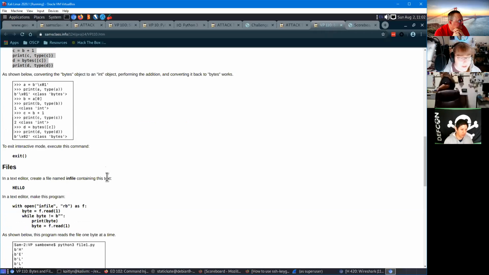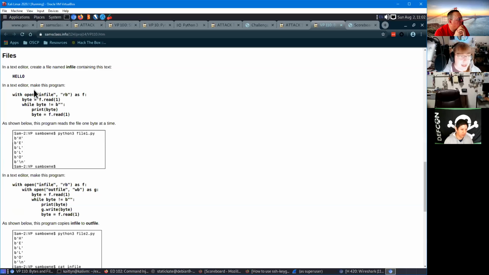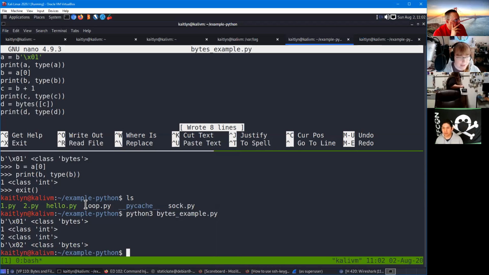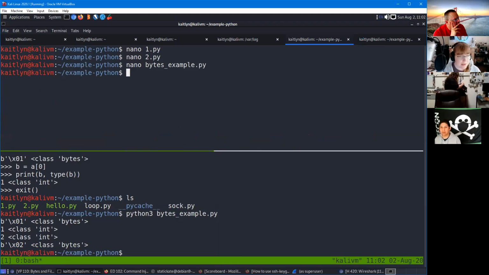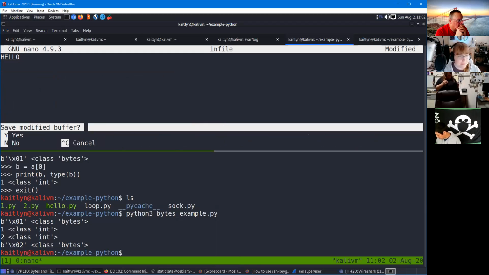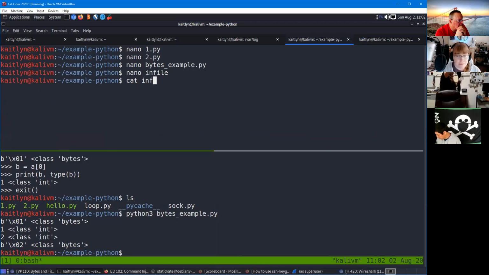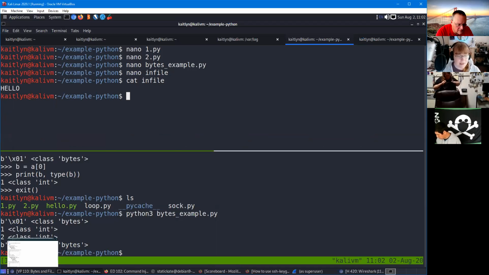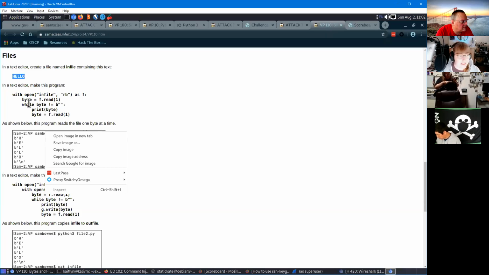So let's do some stuff with files. We're going to create a file in a text editor called hello. We can do that very simply by going back to our command line here. We're going to go to nano. We're going to call this file infile. I'm going to put hello in this file and save it. So now we have a file in here called infile, and infile contains the message hello. Well, that's nice. That's friendly.